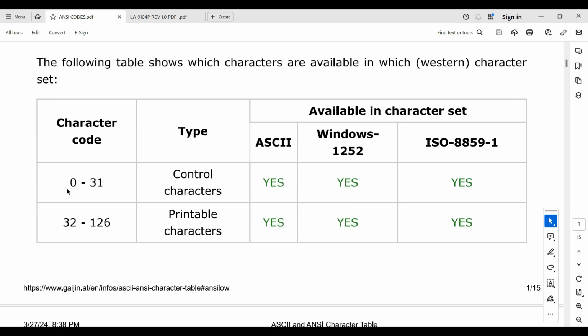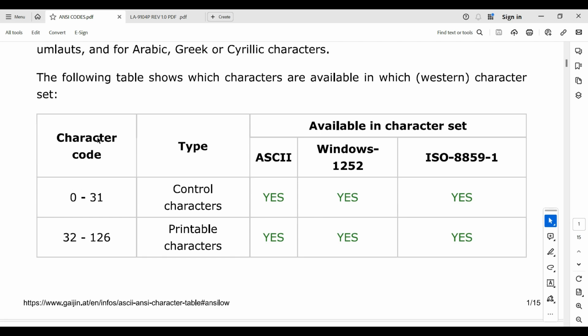See, the decimal numbers 0 to 31 codes. ASCII contains them, the Windows standard contains them, and the ISO standard contains them. These are all control characters. If you type 0 to 31, there will be some control characters. While using the programming language, you will come to know what those control characters are. That also I will show you.